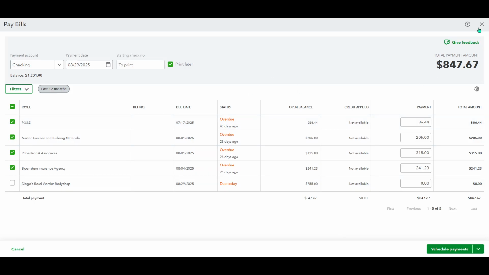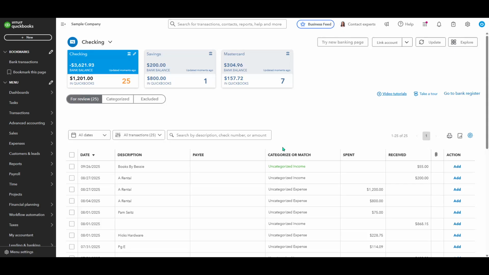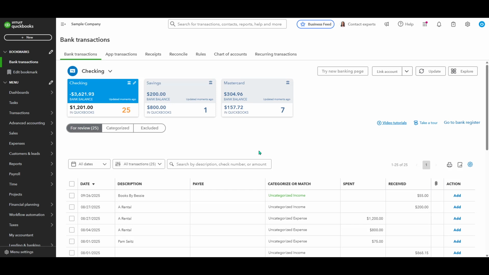By following these simple steps, you're well on your way to maintaining an organized and efficient financial system with the help of QuickBooks Online. Paying bills may not be the most thrilling task, but it certainly keeps the wheels of progress turning smoothly. I hope this guide has been helpful in demystifying the bill payment process for you.